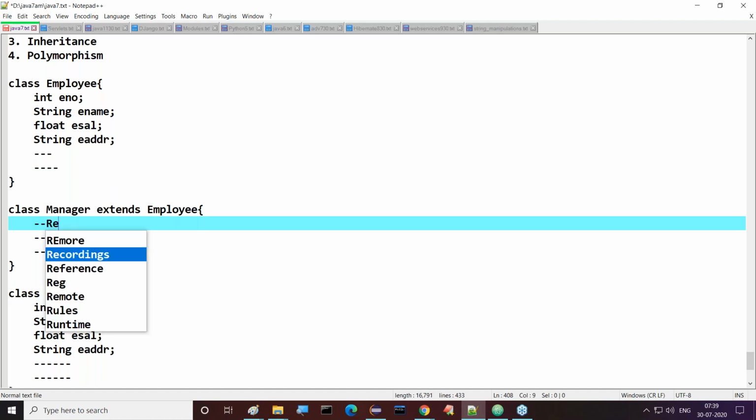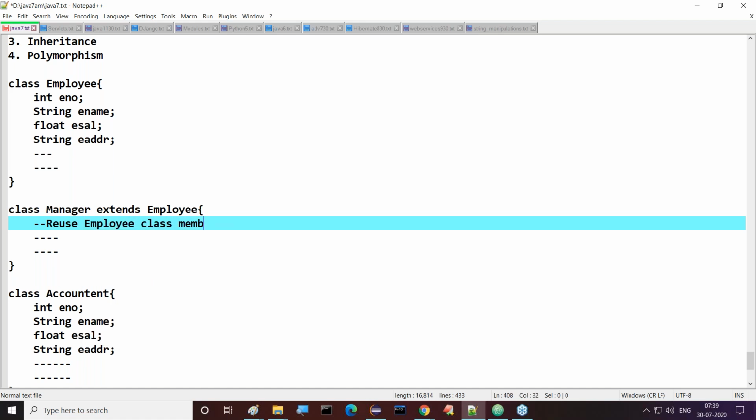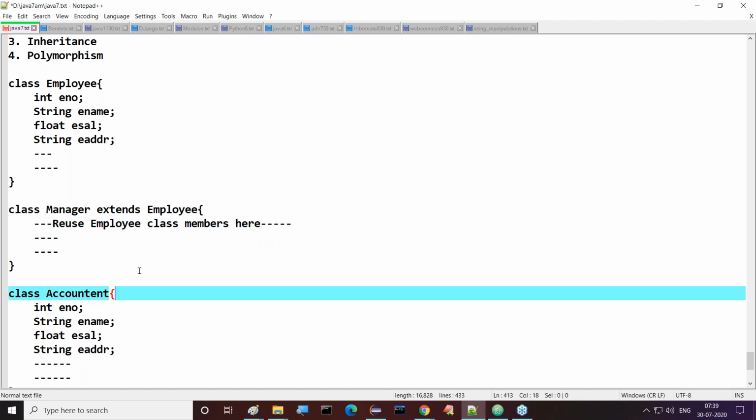I'm writing here: reuse employee class members. That's it, that's the point I'm telling you clearly. This is one thing. Similarly, I want to reuse employee class members inside my accountant class. So we need a relationship between employee and accountant. Then which relationship is required? Inheritance relationship is required, guys.